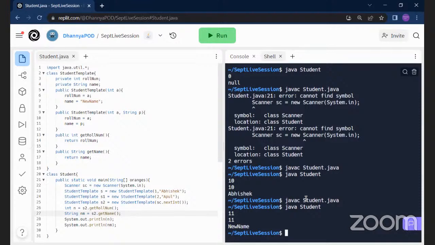So you can take input and you can give it. There are different ways of taking input. If you want to take a full line, you use nextLine. If you want to take only a string, you use sc dot next. Those things you will learn eventually. You don't have to worry about those things, but this is how you take input in general. Any questions on this?